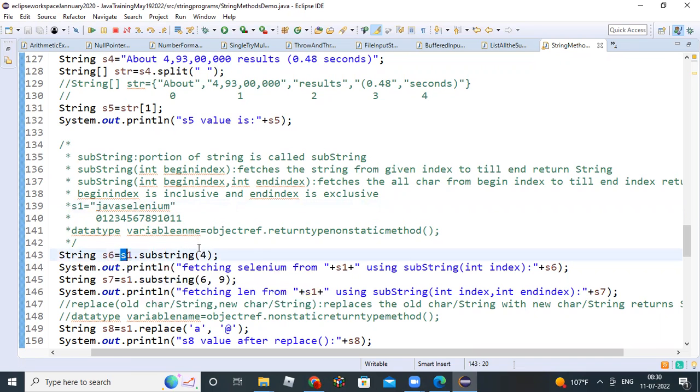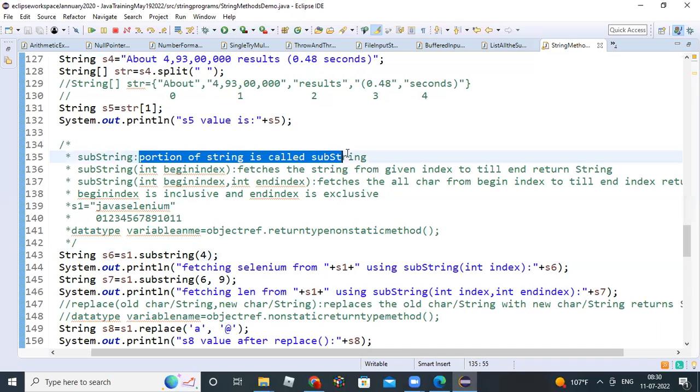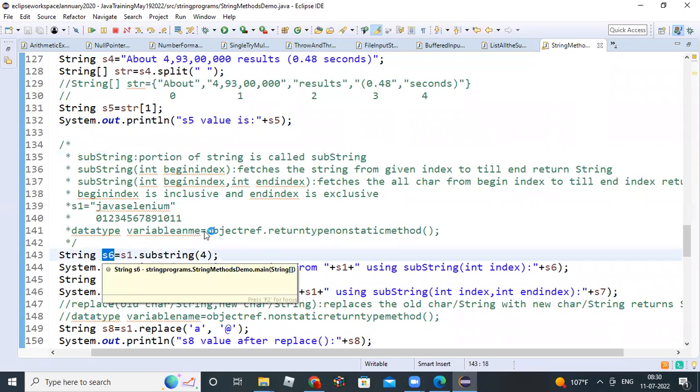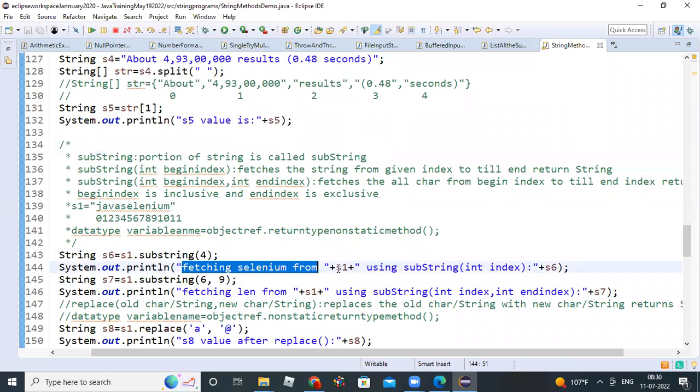So this is how to get it with substring. Substring means, as I told you, a portion of string is called substring. That's why Selenium gets stored here. So we are fetching Selenium from S1 using substring with an int index.